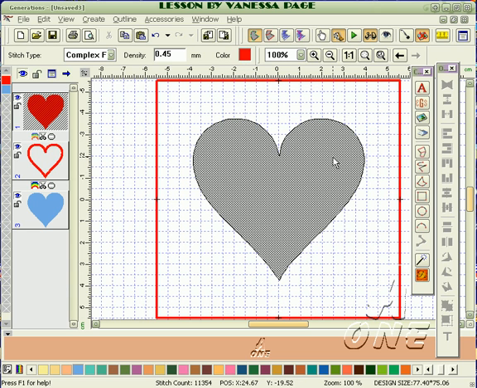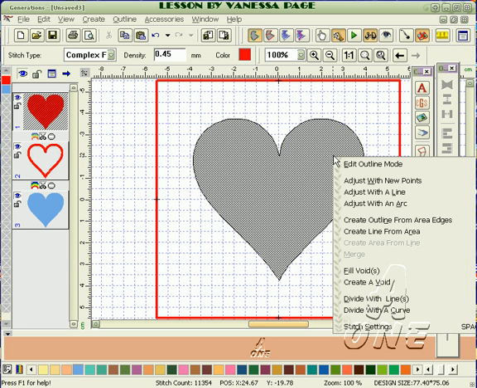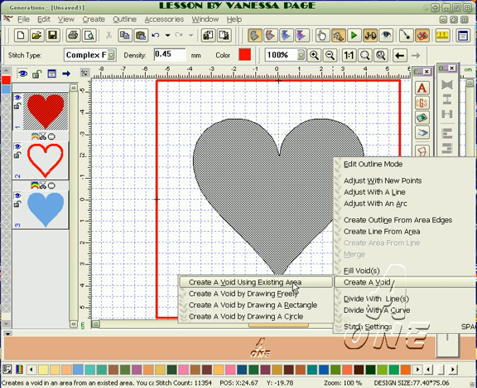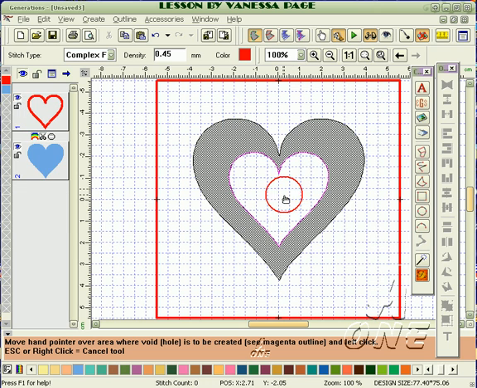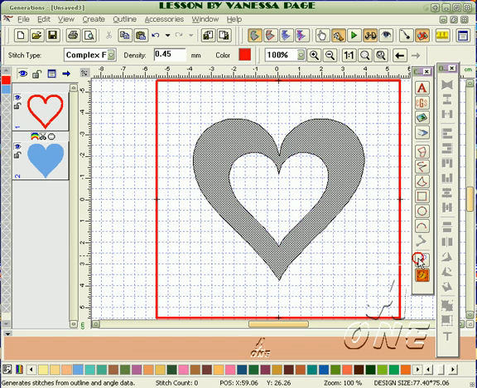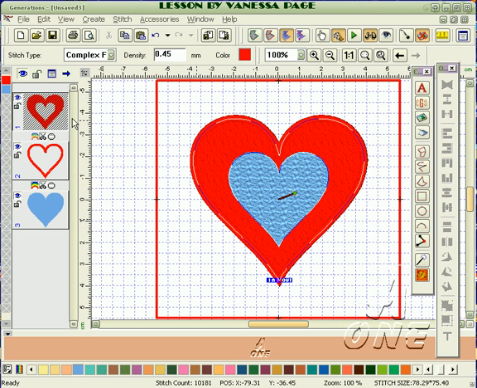So if I right click on the grey area and select Create a Void using existing area, you'll see that if I go into that blue area, a purple pinky line forms. If I then tap with my left mouse button, hit enter and escape and generate, I've made a hole within the center of that red.